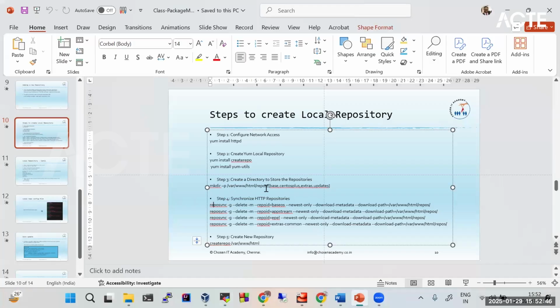I told you I have created these directories. After creating the directory, I need to give this reposync command. This is the command which will copy the packages or update the packages from the internet to the local location. So I am telling it the download path. The download path is www HTML repos, and under that, BaseOS is my repo ID. Based on that, it will go and download all the packages into this local directory.